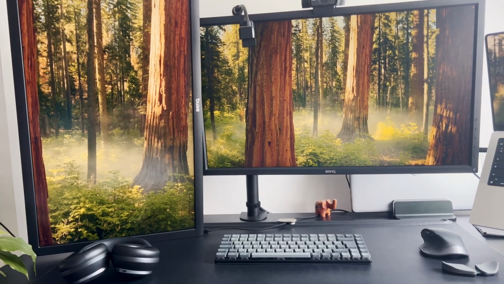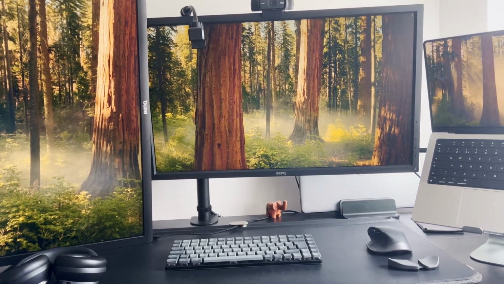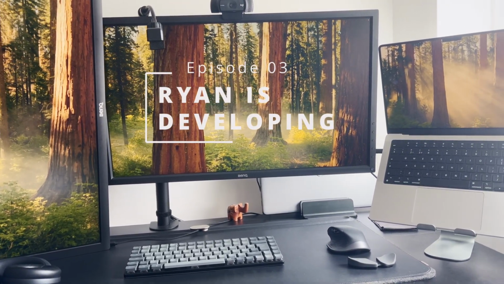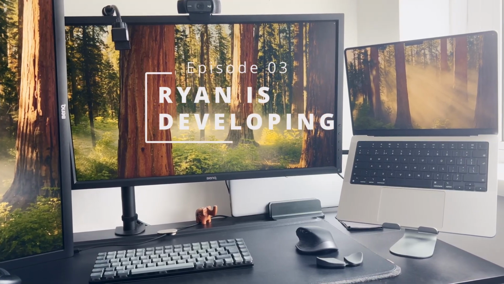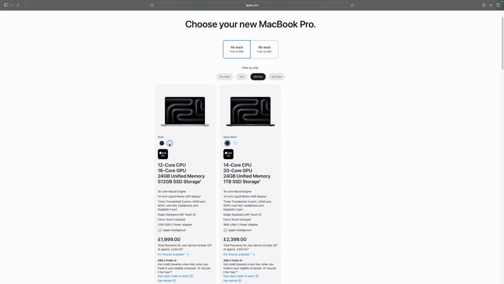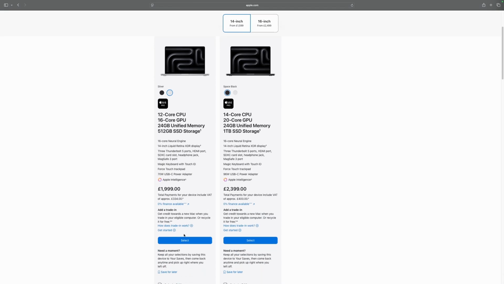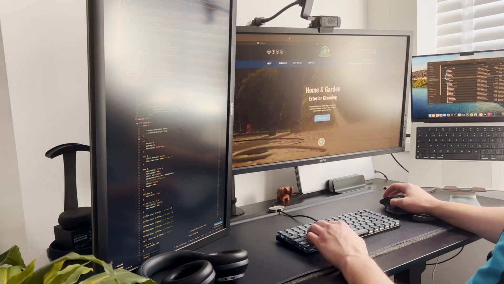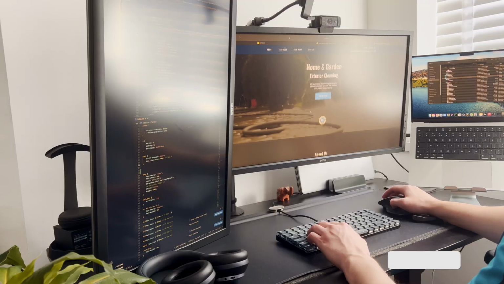This is how I set up my MacBook for programming as a full-time software developer and freelancer working from home. First of all, the MacBook I'm using is the M4 Pro, 24GB of RAM and 512GB hard drive. This is more than enough for the work that I do, which is mostly full-stack web development.